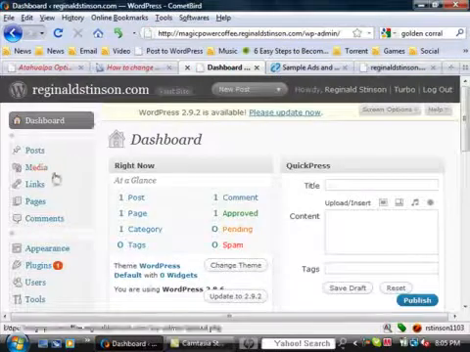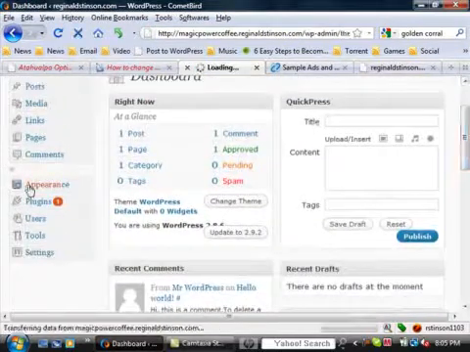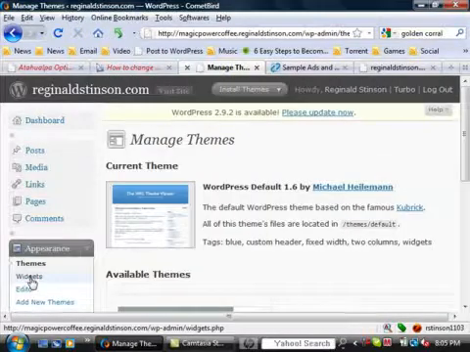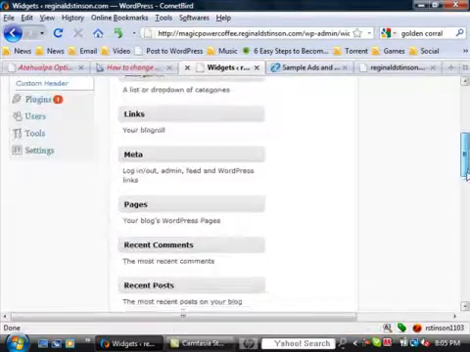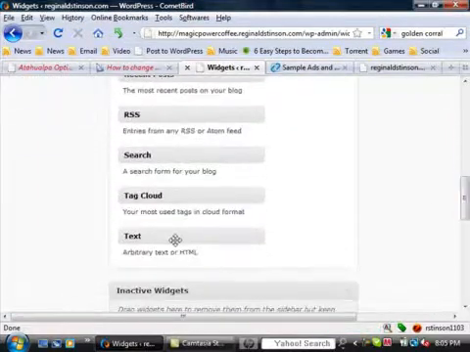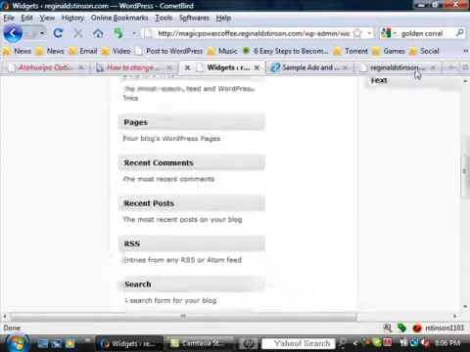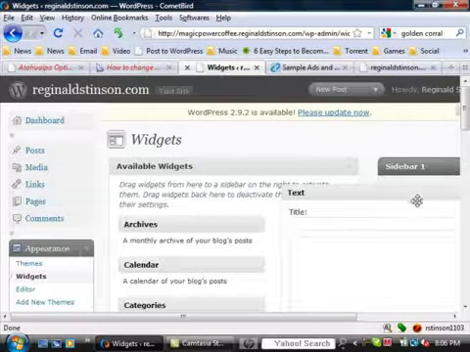You want to be in the back of your WordPress admin area. Click on Appearance. Then click on Widgets. And you want to scroll down and you want to grab this text thing right here and add it to your sidebar.